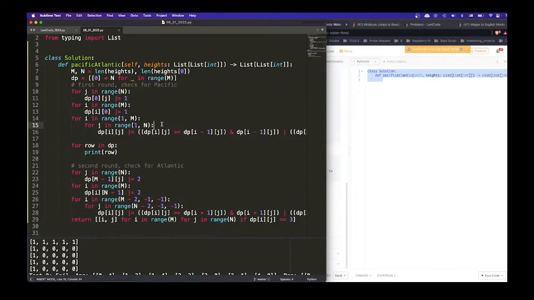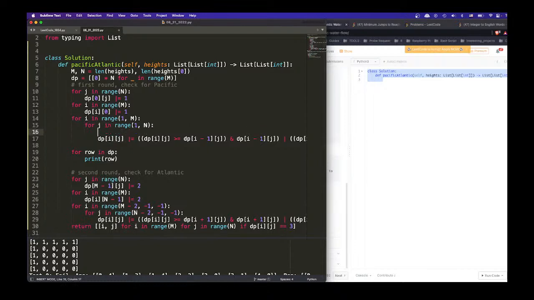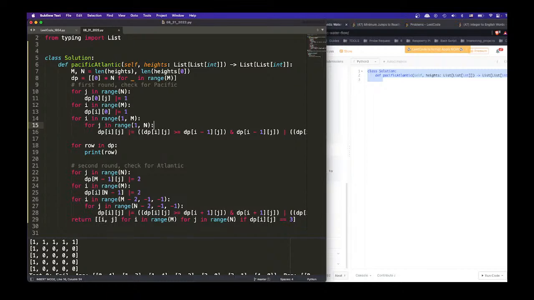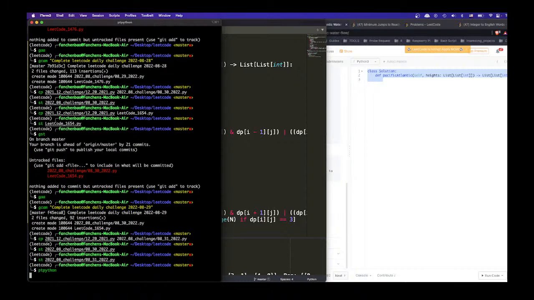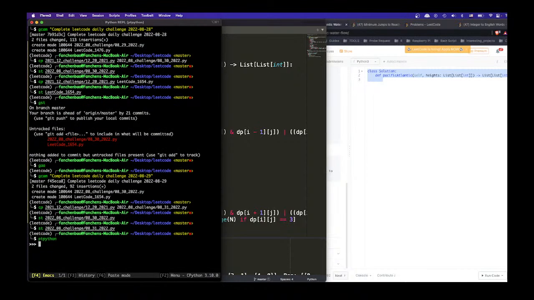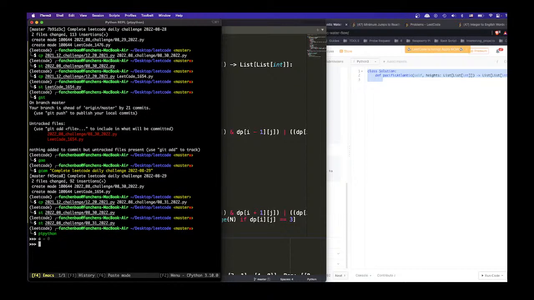Huh. Wait. Let me experiment. This looks weird. Could be the Python side of things. All right, so let's say a is 0. Okay, a or equal to this. Let's say 2 larger equal to 1 and 1.